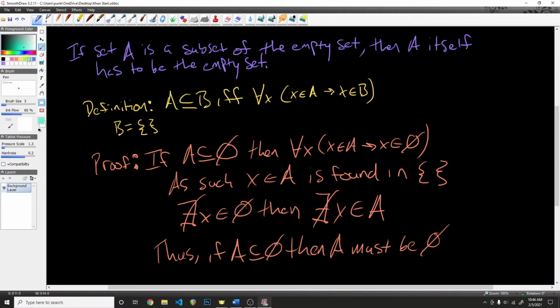But basically, all we're saying here is that we know that the empty set is empty. And by definition, if A is a subset of this empty set, then every single x that is inside of A has to be inside of this empty set. And it doesn't even matter what A is, we know that in order for this definition of a subset to be true, every single item that is inside of A has to be inside of the empty set.